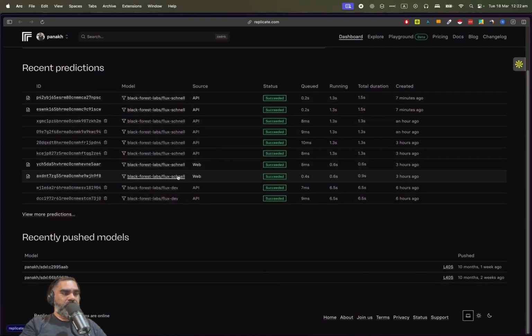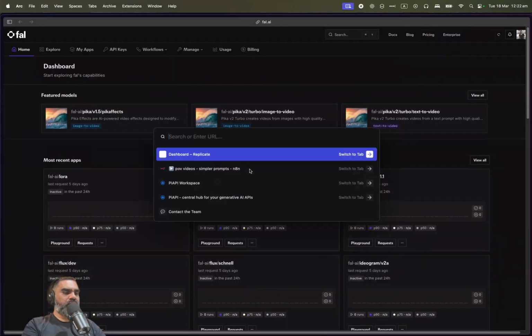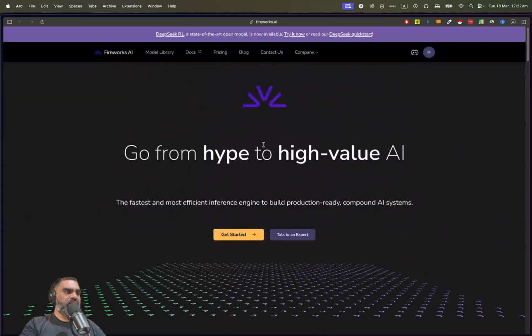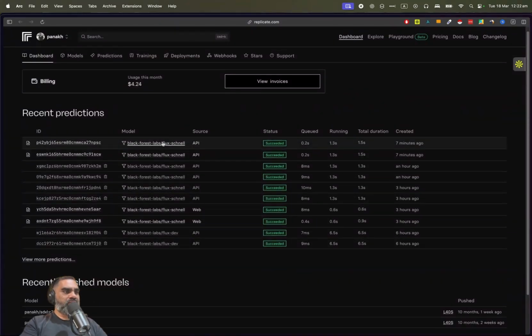But then again, when I'm testing, I'm using Flux Schnell. There are other providers. FAL AI is another one. There's Together AI and Fireworks, as I mentioned. I think the cheapest would be Fireworks AI, but Replicate creates better images because I have access to the better models. FAL also has it, but charges, if I'm not mistaken, per megapixel.